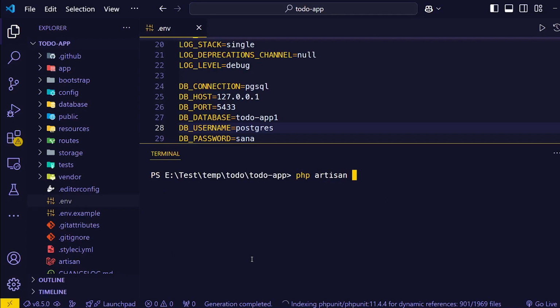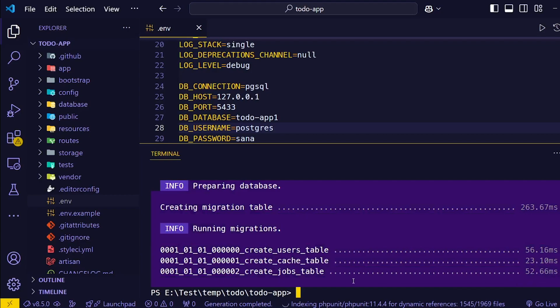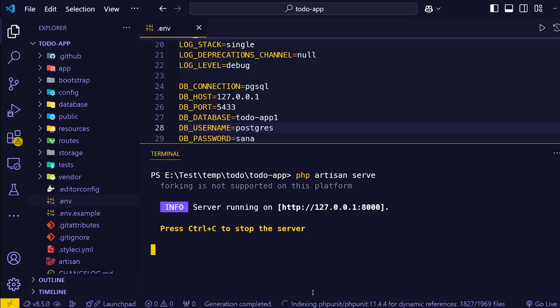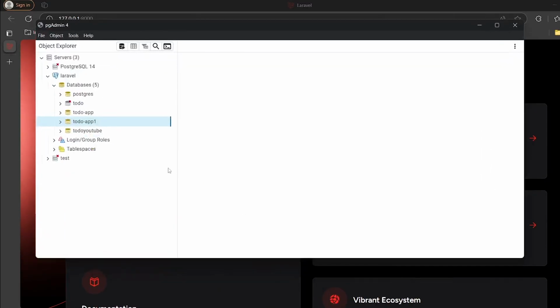Now type php artisan migrate. Now you can see the create user table, cache table, jobs table, migration tables are created in PostgreSQL. Type php artisan serve. Now you can see the Laravel homepage. It shows that your database is connected with Laravel. If there is any error, then there is an issue.